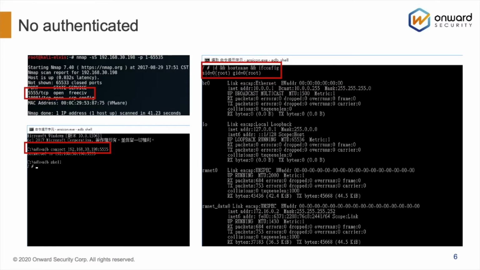Sometimes if your device is developed on the Android platform, Android has an ADB shell running on TCP 5555. So you can just use the ADB tool and connect to TCP 5555. Then you can get the Android shell, and sometimes you can get root privilege or access control of these devices.